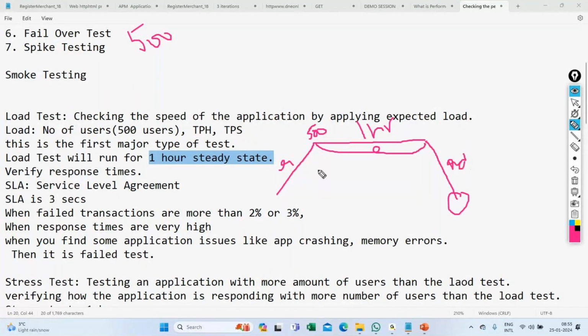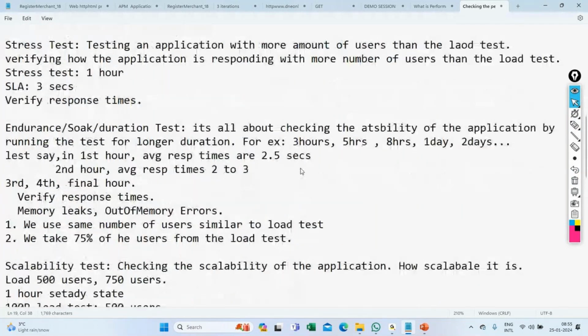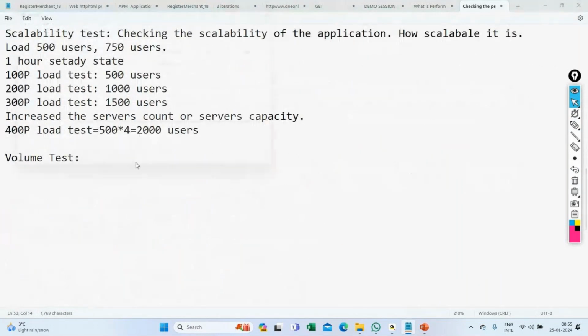We'll discuss this later. That's the reason I explicitly mentioned steady state, but this term I thought of explaining in our upcoming sessions, because it is too early to discuss it. But because you just asked this question, I'm telling you. So we run for 1 hour steady state. Hope I answered your question.